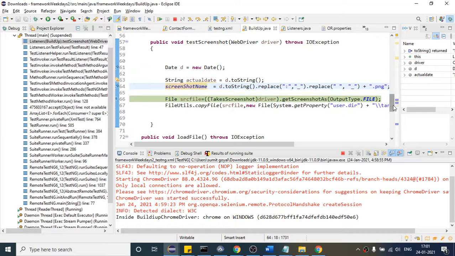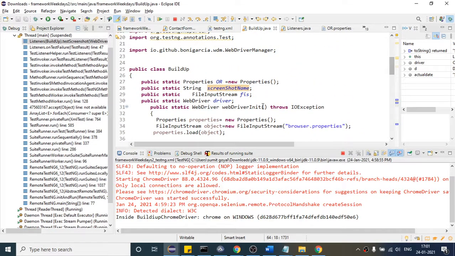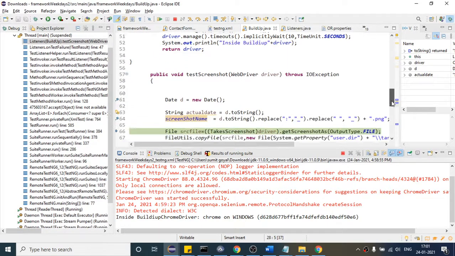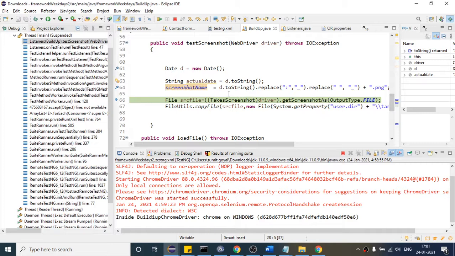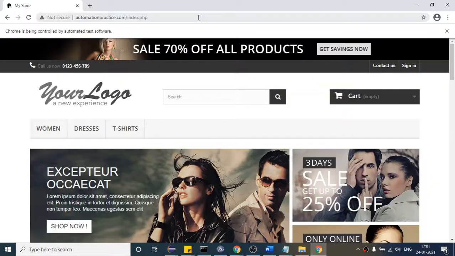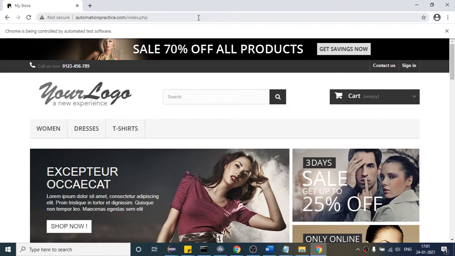So where is this screenshot name coming from? I have created one variable here. You can give any name, public static string, you can give any name again. So I'm using this variable here. So now this screenshot name, and what this line will do, this will simply take the screenshot. So if I just run this, it has taken the screenshot automatically, right?